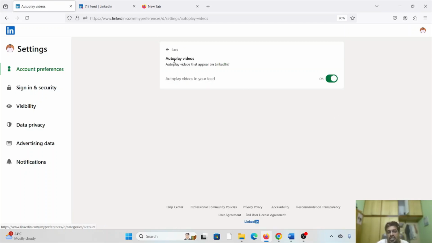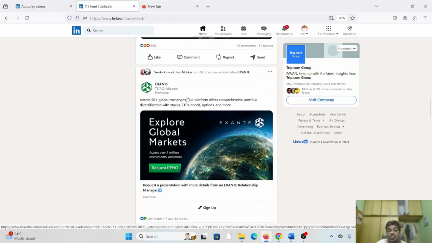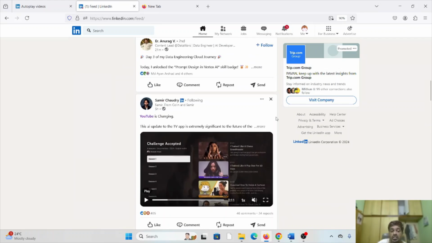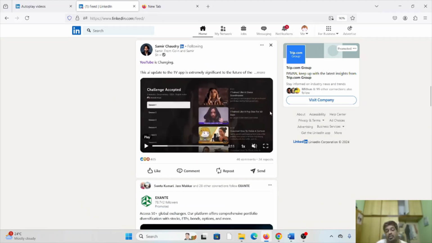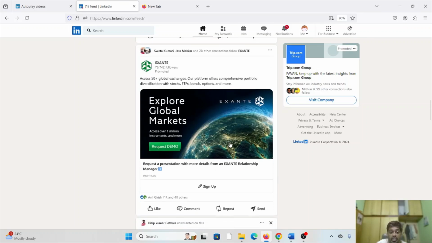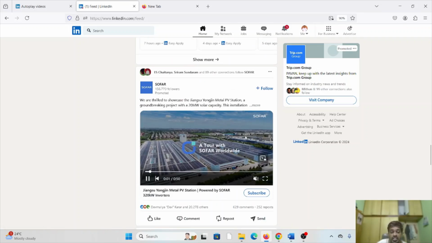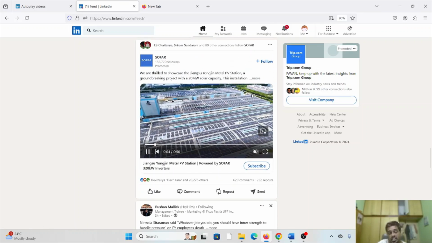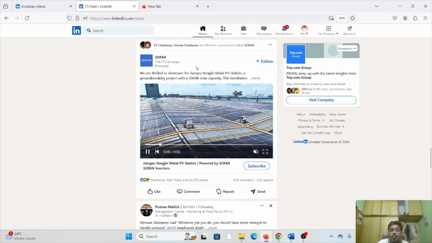Here you can see autoplay videos that appear on LinkedIn, autoplay videos in your feed. That means here it's turned on. So whenever I come across any video on the LinkedIn platform, the video gets played automatically. Here you can see the video is getting played automatically, and here also that particular video is getting played automatically.